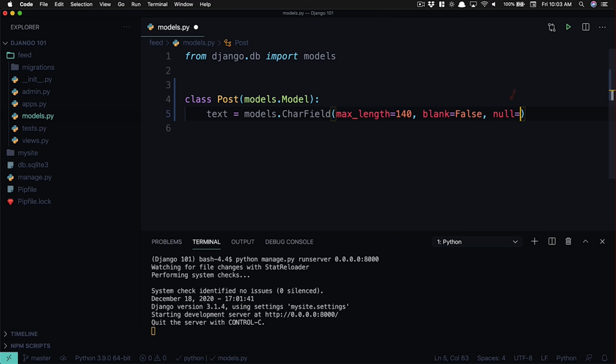And then we have another option in here called null. And null can be true or null can be false. And when null is true, that means our database can store either no value, an empty string, or some sort of string. We don't want this to be null is equal to true because we always want this to be filled out in our database. So there's always going to be text. It can't be blank. It can't be empty text. It always has to be there. So let's say null is equal to false.